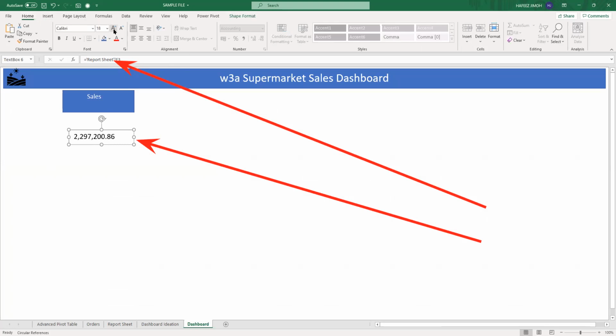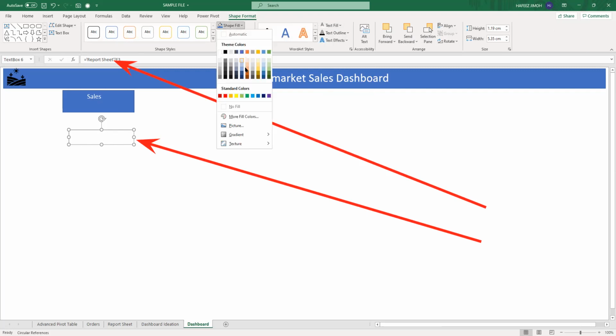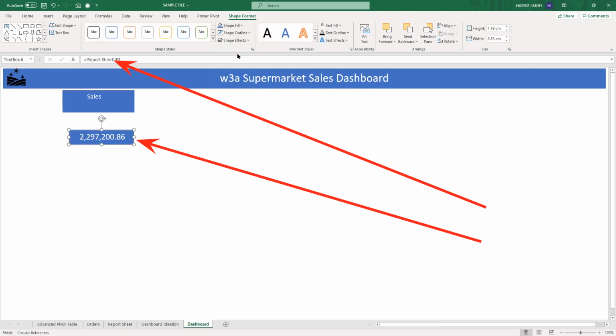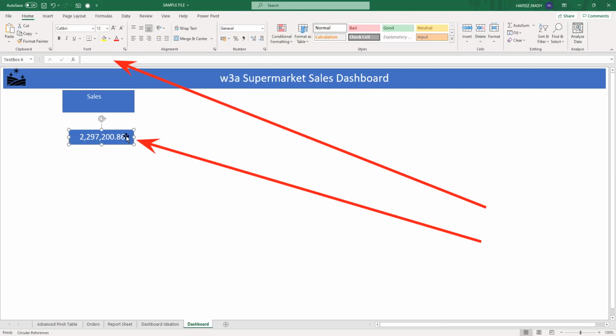Can you see now? I can come to my home and increase the text size. I can make it center. So after doing that, I come to shape format again, text fill. I make the text fill white in color. The shape fill, I make it blue. And what other thing? I can come to shape outline, no outline. So you guys, anybody seeing this now will not know that it is a combination of 3 different shapes.